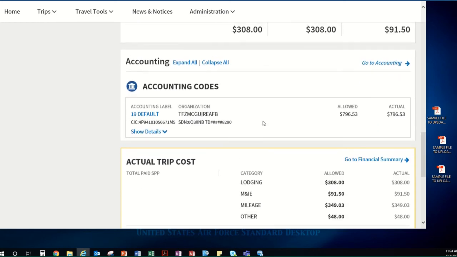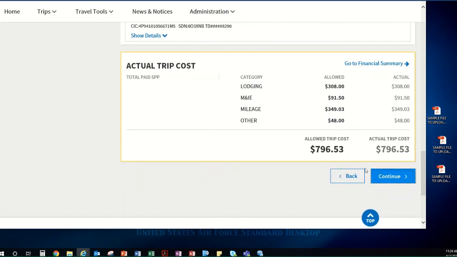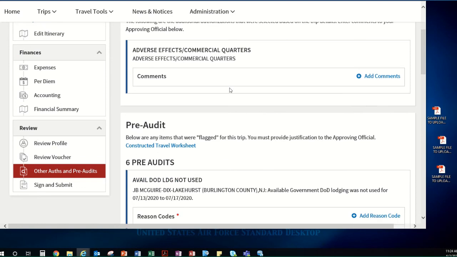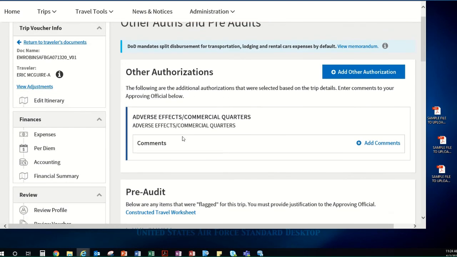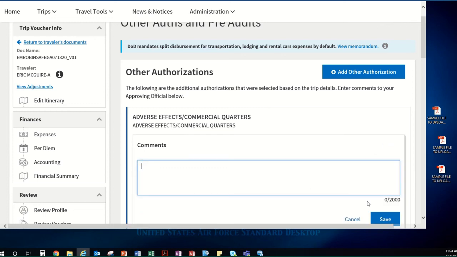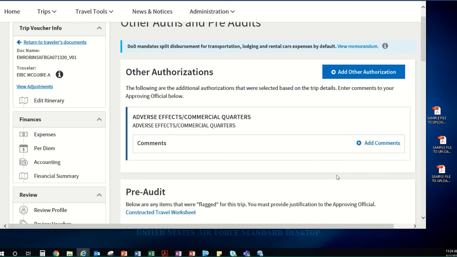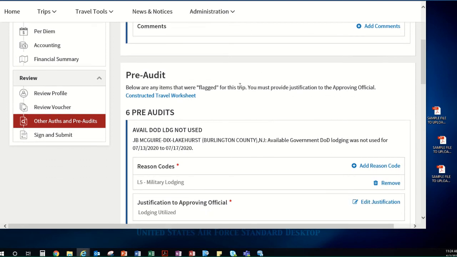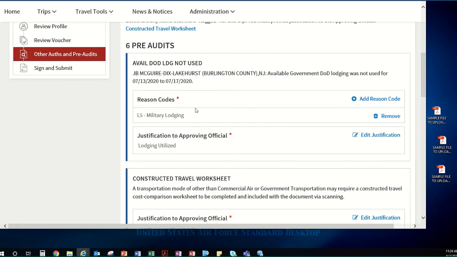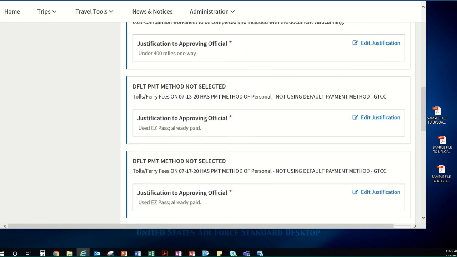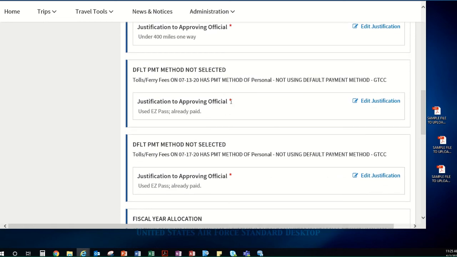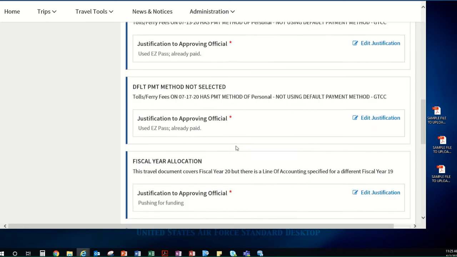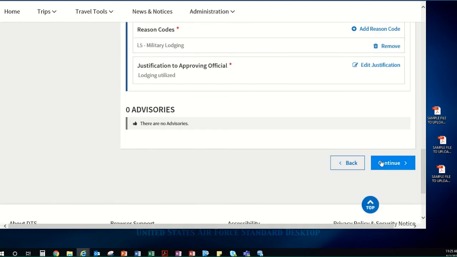So then you're just going to go through, continue, and then if there was anything you wanted to tell us under comments, you could do add comments here and add them. Anything you want to type there, you can type as much as you want. And then once again, we're back at those pre-audit screens. We had completed them in the authorization, but you may have new ones here. So you always just want to check to make sure if there's a red star, you have something annotated there. Okay, and continue.